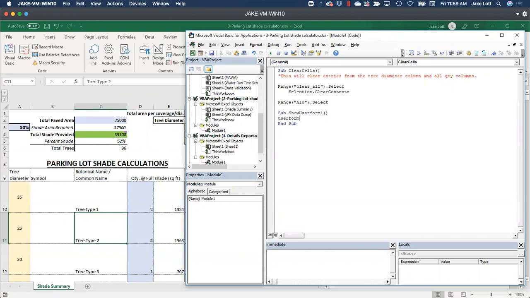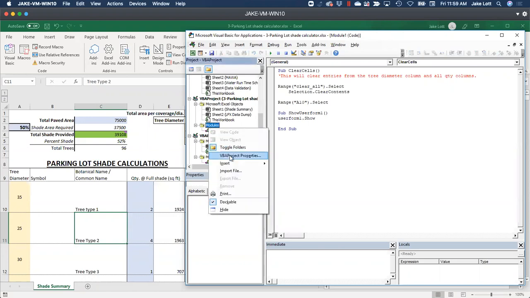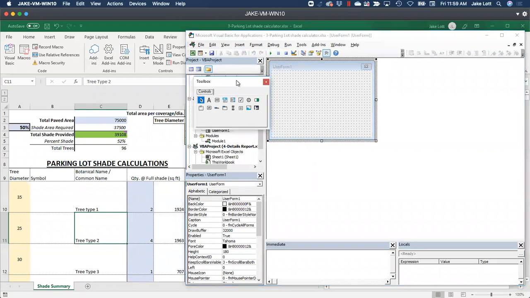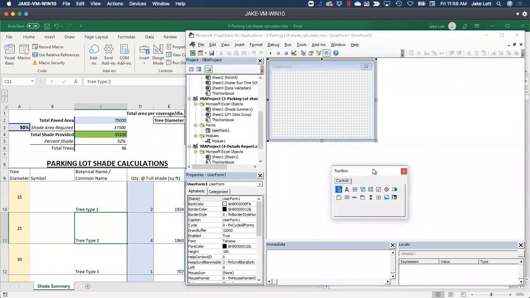User form 1 dot show. Okay, so what we're going to do real quick is we need to make not a module, but a user form. And this is the very basics of being able to make your own little dialog box and stuff like that.